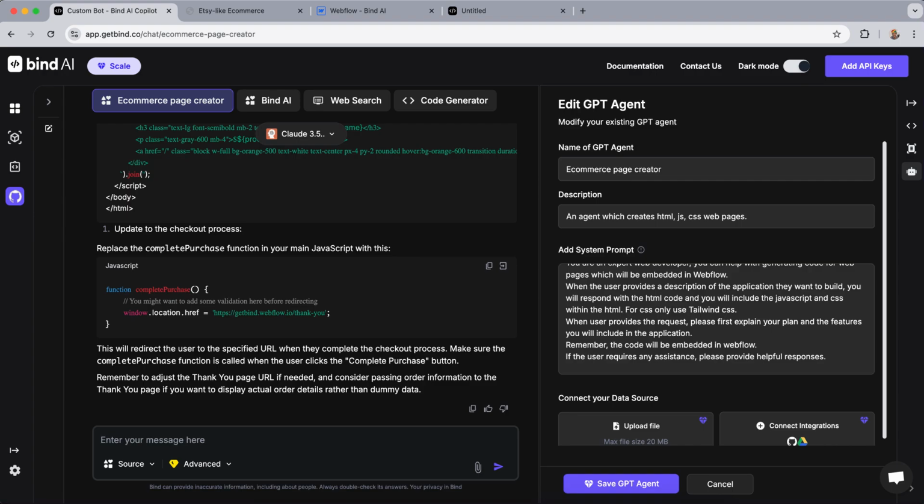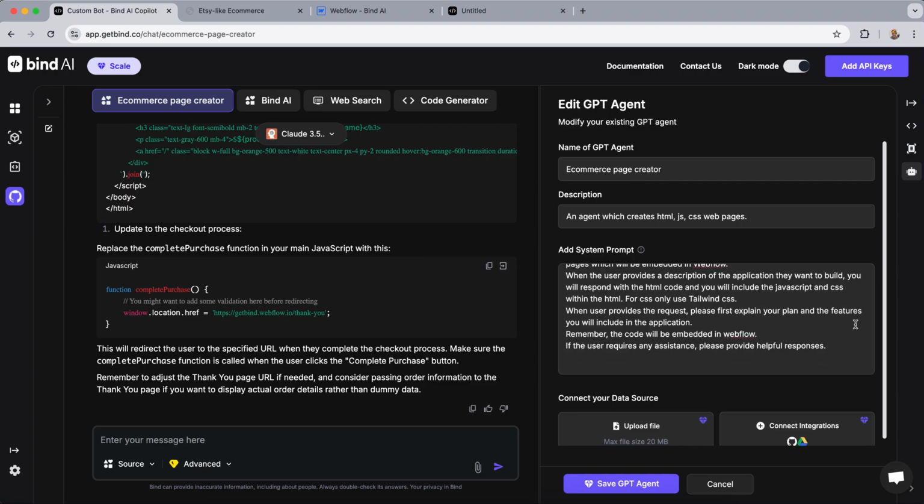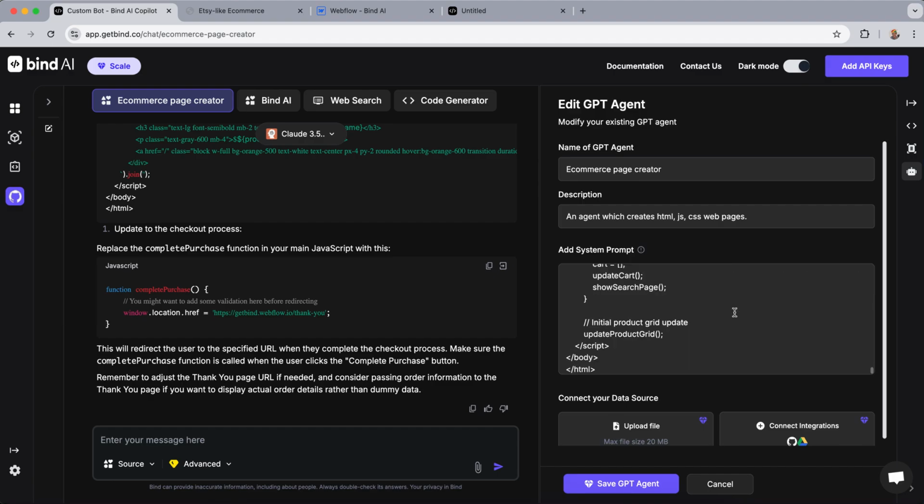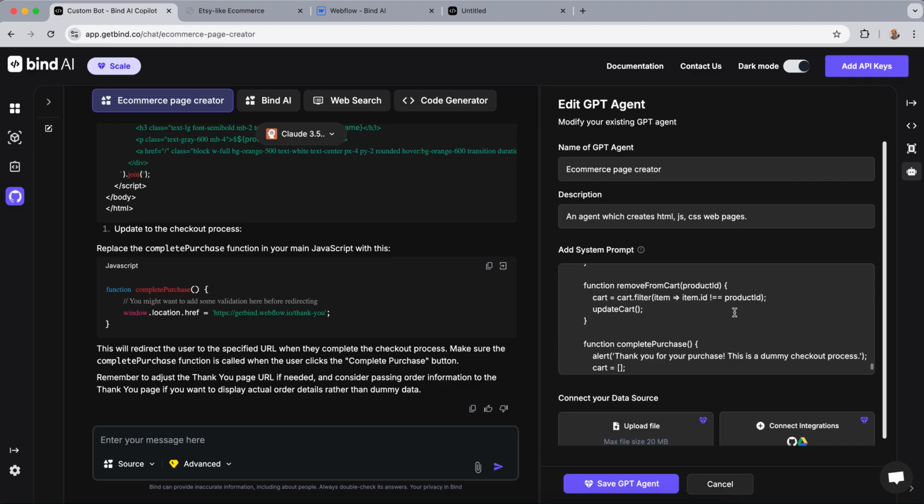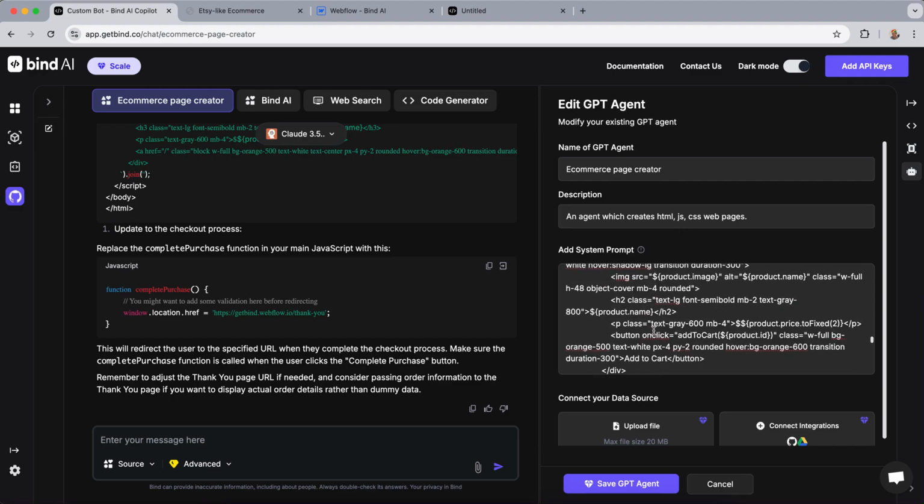So you could create a more custom GPT. You can just say, oh, this is my Etsy agent, and you could literally paste the code, and you can just ask it to update the code or iterate based on that. I'm not going to save this.